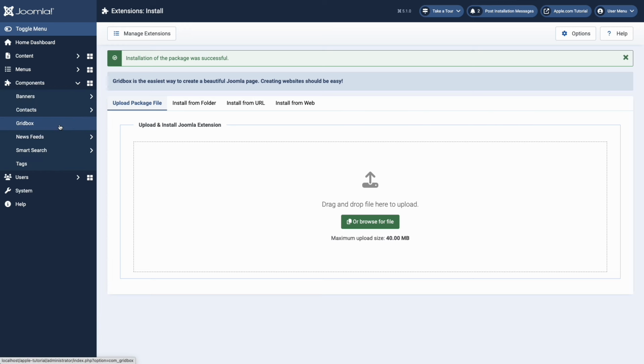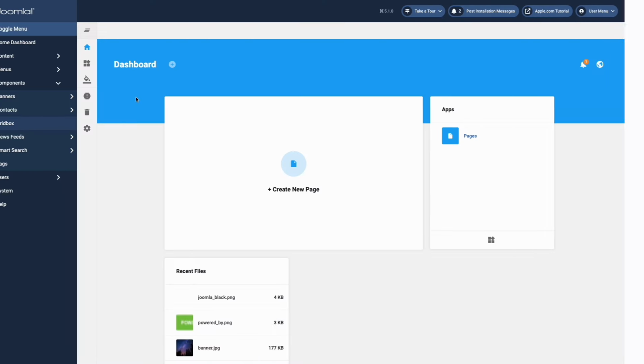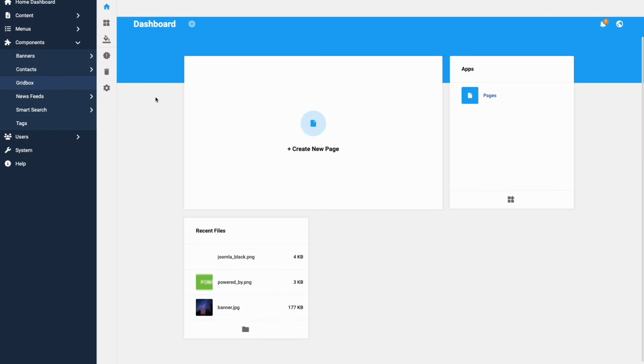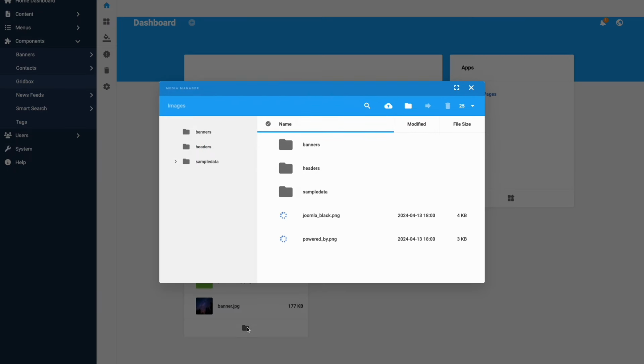Now, from the sidebar menu, navigate to Components, Gridbox. Before we start creating the page, we need to upload media files and create a theme for our project. Scroll down and click on the icon, Folder. I prefer to delete the default images before starting any project. Click on the icon, select all and delete.